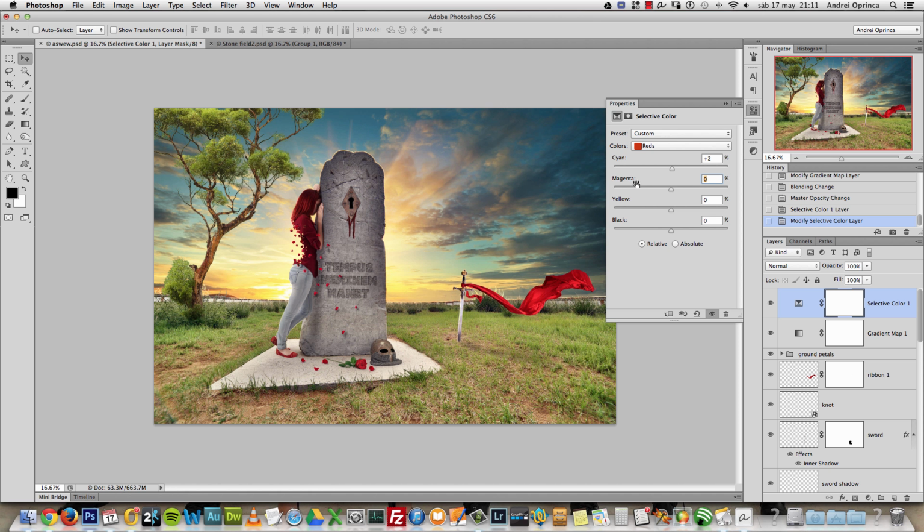Then on the magentas, on the left side we have green, because green is the opposite of magenta, and on the right side we have magenta. So I'm on the red colors. If I want to add more magenta to the reds, I can slide this to the right, and you can see how it becomes more red, and also parts here on the ground. And if we slide this to the left, you can see how it becomes green. But it only affects the reds because I have the reds selected.